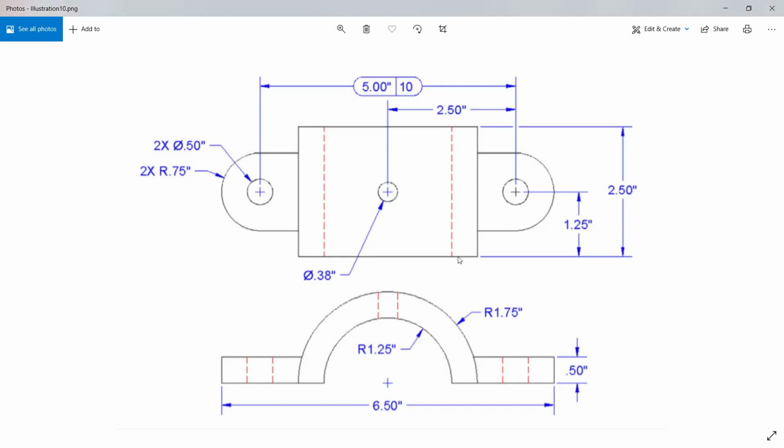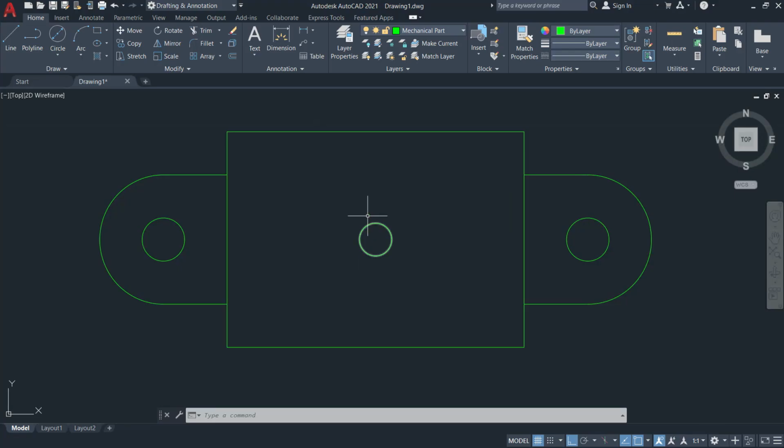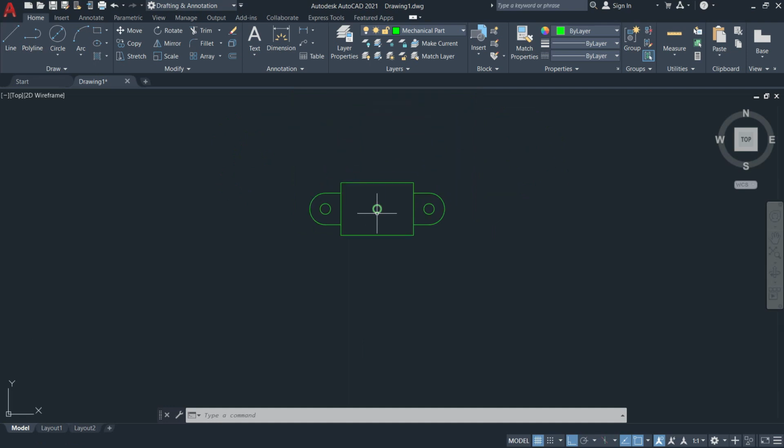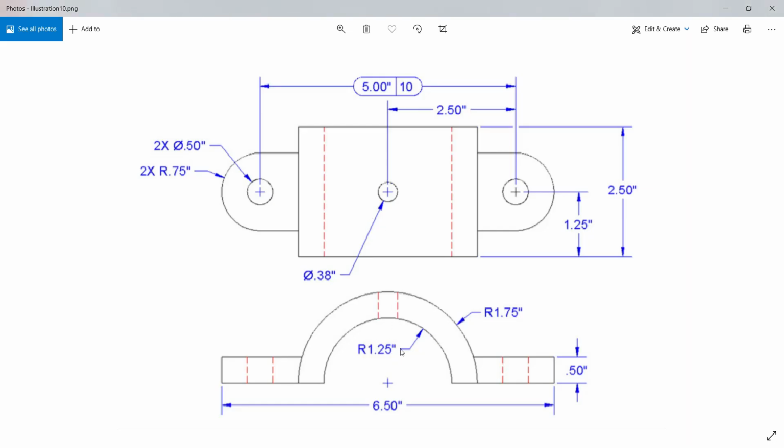Okay, so you notice I have drawn this mechanical part, also the plate here with the holes, and I haven't drawn the hidden lines provided, or the edge of the smaller arc here. So I'll just draw that later on. Now I will be drawing the front view.